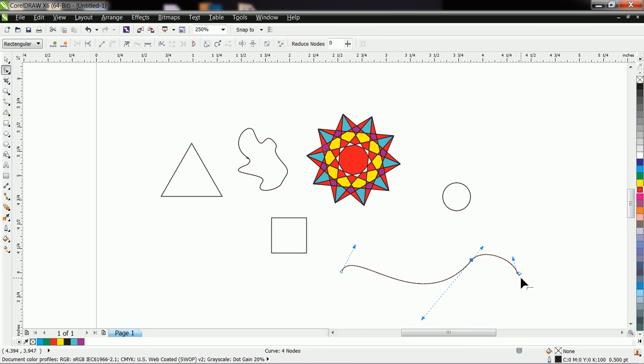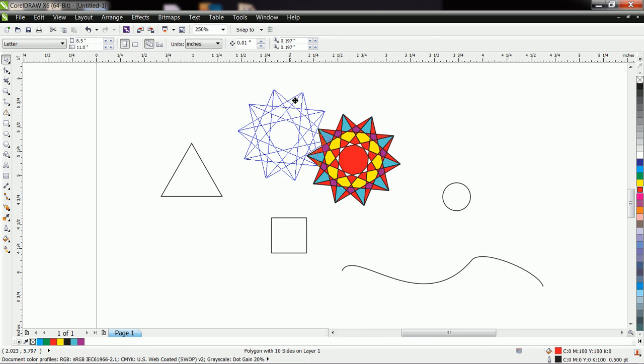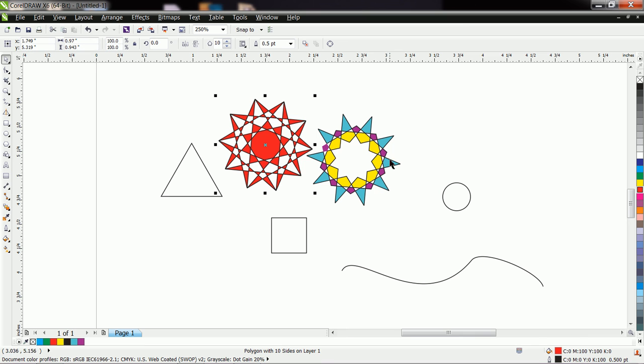Okay, like this smart drawing and smart fill tool is used. It is a very interesting tool. Okay, you can also form a new object with the help of smart fill tool.